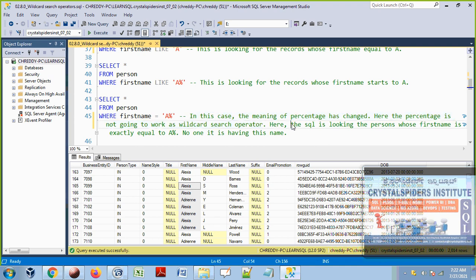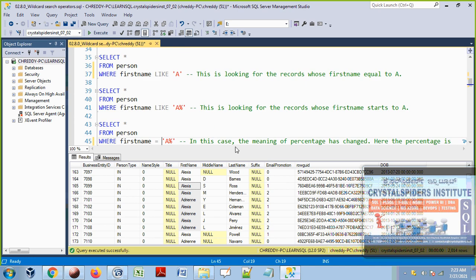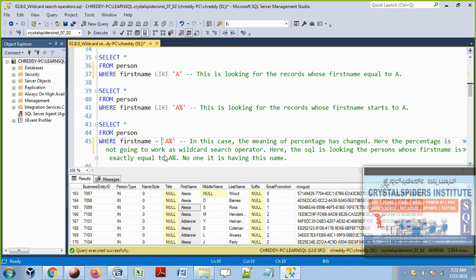Here SQL is looking for the person whose first name is exactly equal to A percentage, but no one is having this name. No one has a percentage in their name. So this is what, guys, a very clear understanding. When we are using a wildcard character, we have to use the LIKE keyword only. If you use the equal operator, it will not work.